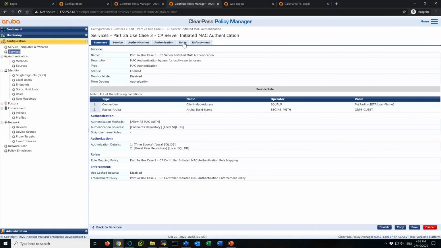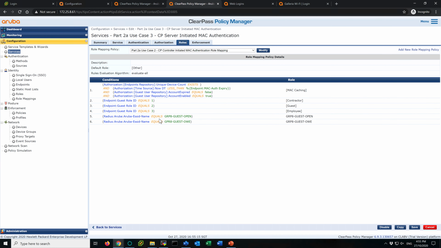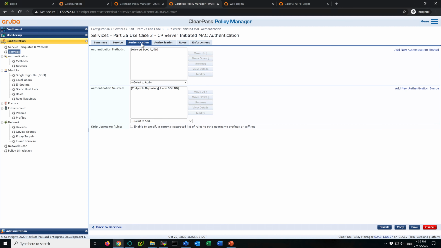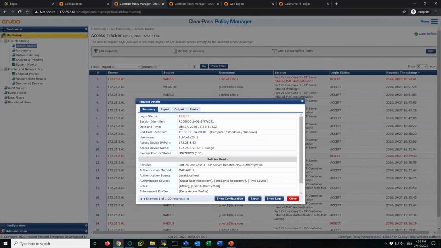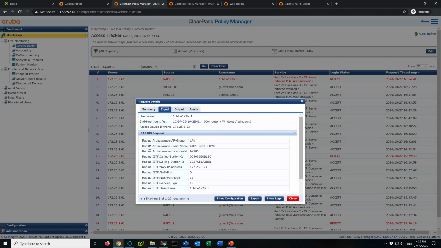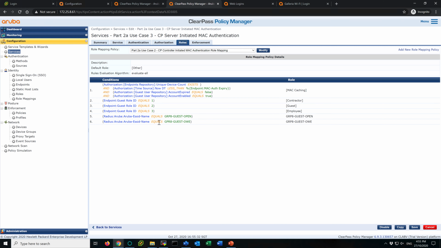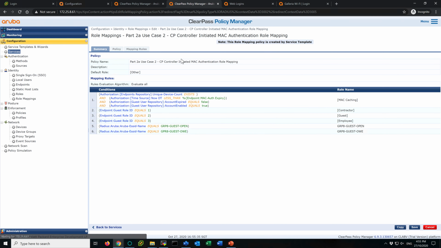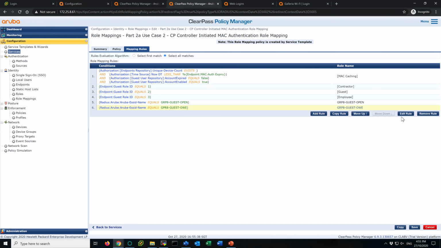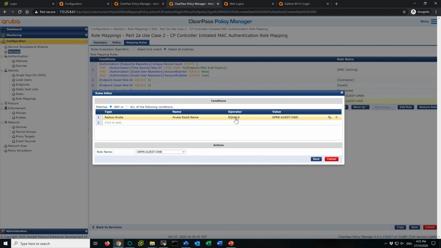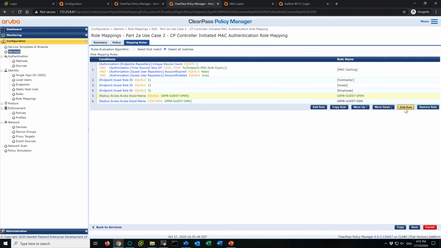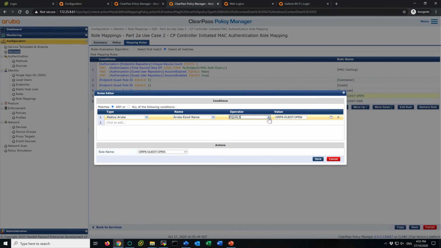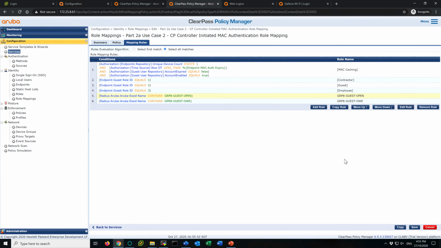Let's see again. Under role mapping, we are doing this one for authentication role mapping. So let's check the RADIUS request coming in. We are RADIUS Aruba, so the group is guest OWE. Okay, so let's do this. Let's loosen the policy. Instead of equals, let's try contains. Right, contains. This one's supposed to work, right?